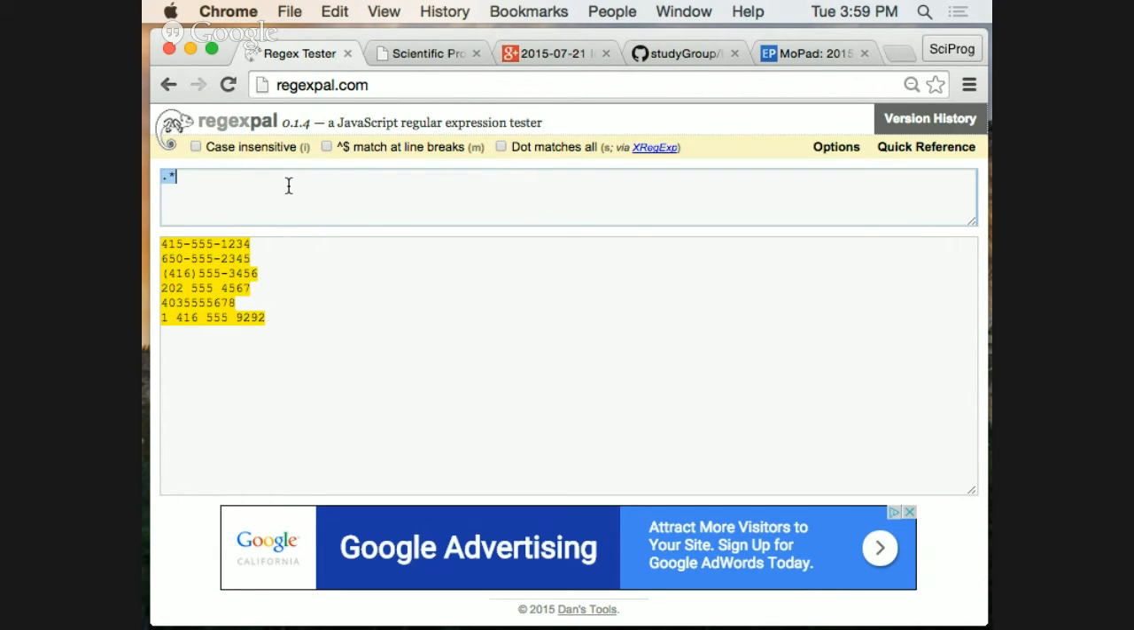We'll get around to this later, but try and match it in a way where you're looking for a sequence of digits. Or okay, how about this? We're looking for the 10 numbers, so 3, 3, 4. Try and match those on all 6 of these lines.